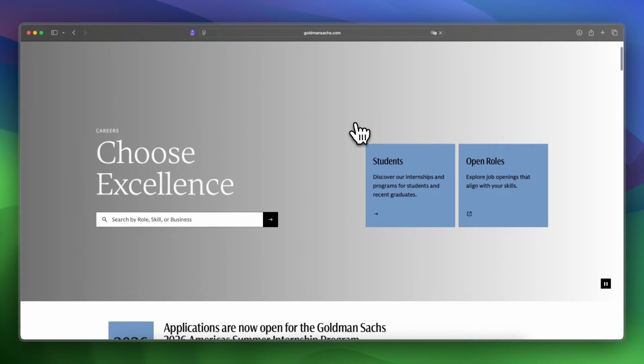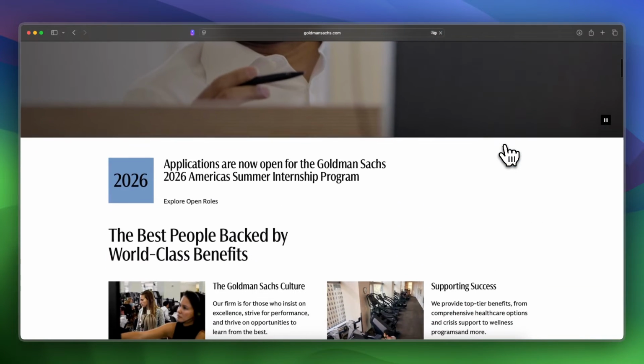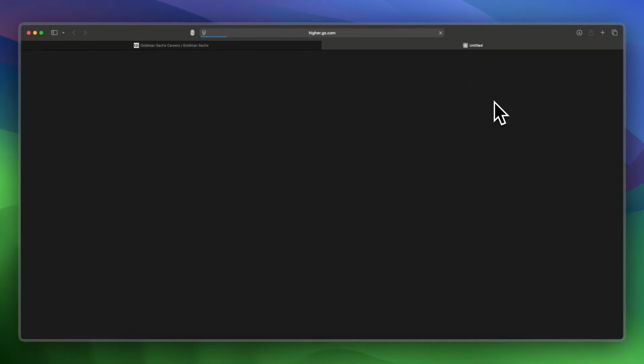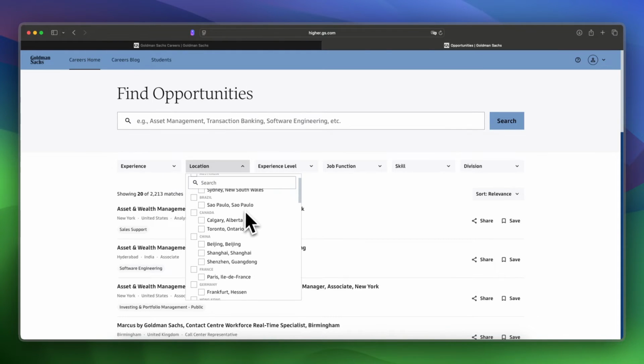And then you need to scroll down and then you can just search by role, skill, or business, or you can select if you're a student or you want to apply for open roles. So let's say we want to apply for open roles, then we're going to click on this. And then from here, we can see all of the jobs that are currently available. And you can also filter by location. So let's go ahead and click on location in here.